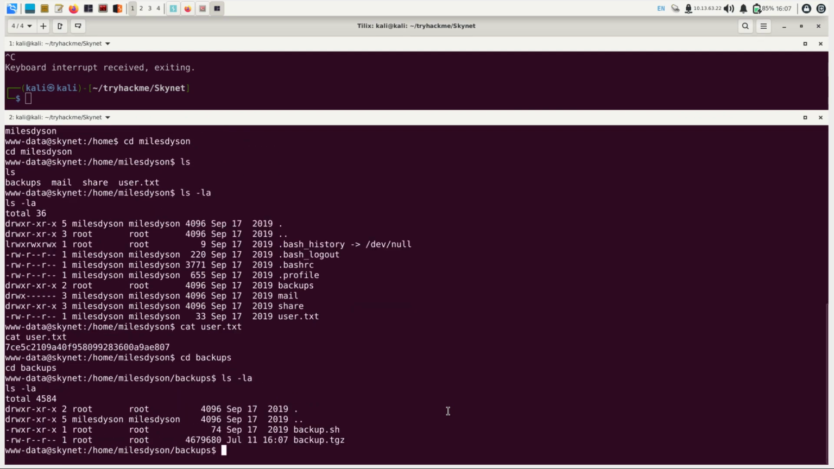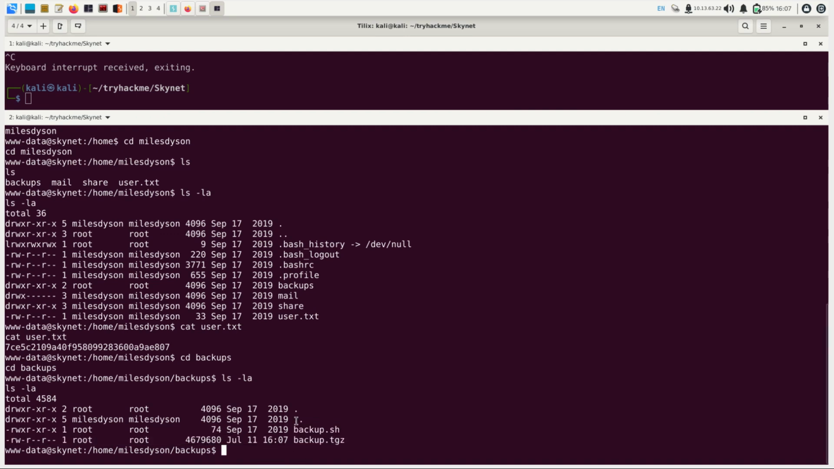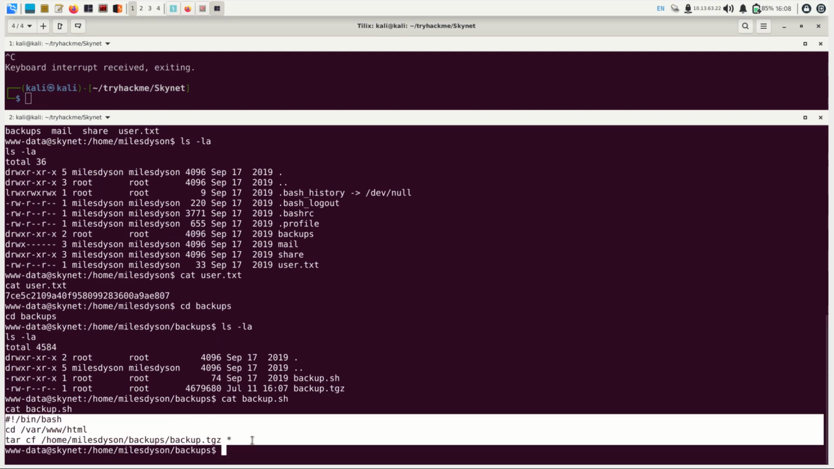ls -la. See everything. So, okay, root. Okay, I think I see this and I already have an idea of what's going on here. Root backup.sh. So let's see. Everybody can read this file. So let's cat backup.sh. And yep, it is running this little script.